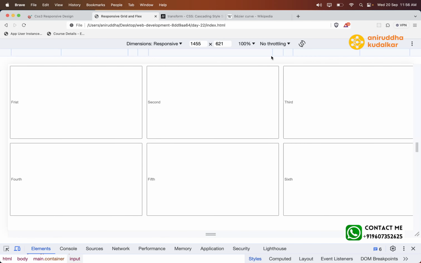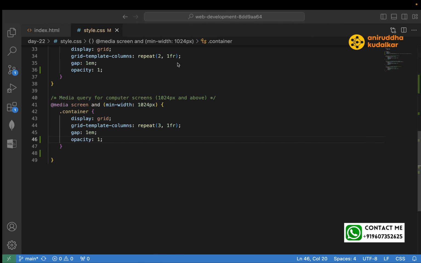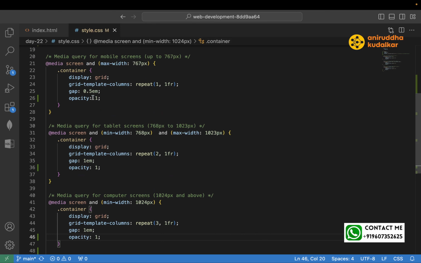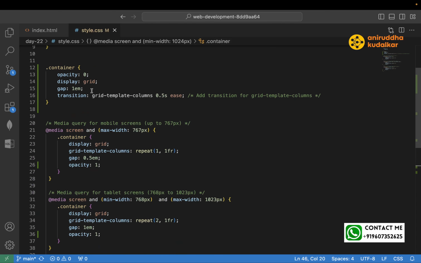Well, we need to add, I think, JS also. We need to add JavaScript as well to achieve this. Fine, no problem. But what we have seen, okay, instead of this, opacity.